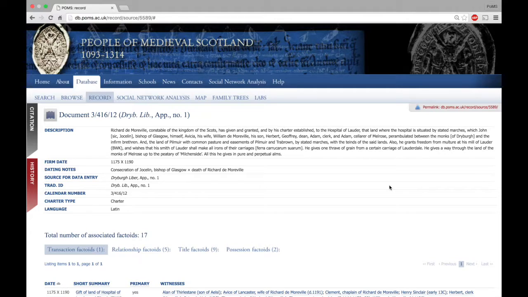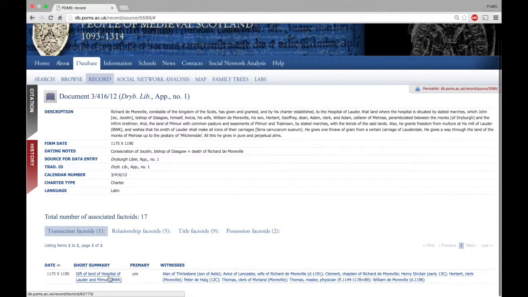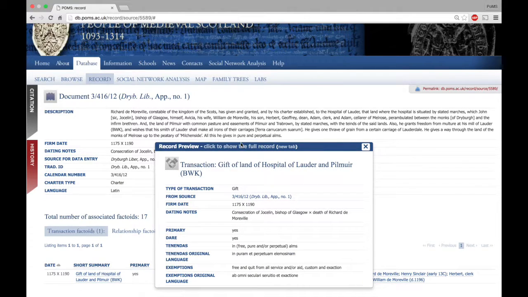Here is another example of a document, this time one that does not contain a place date, and only contains one primary transaction. Let's look at the transaction profile.